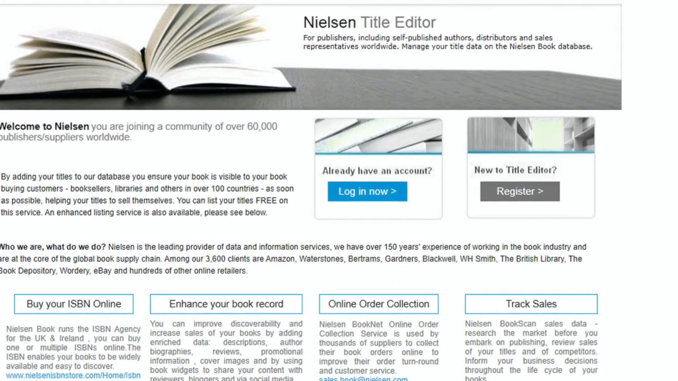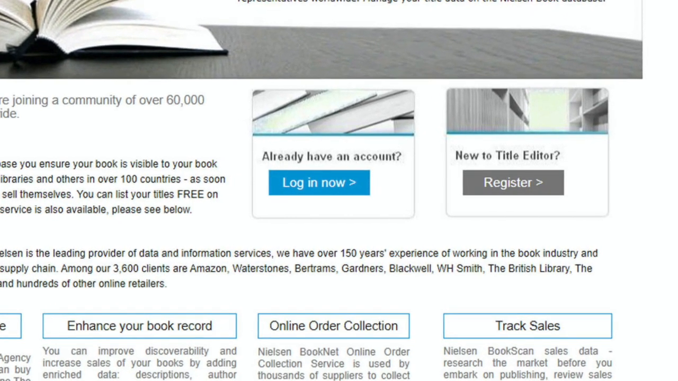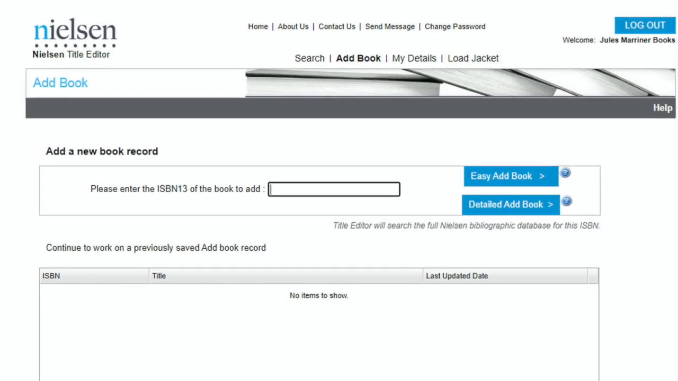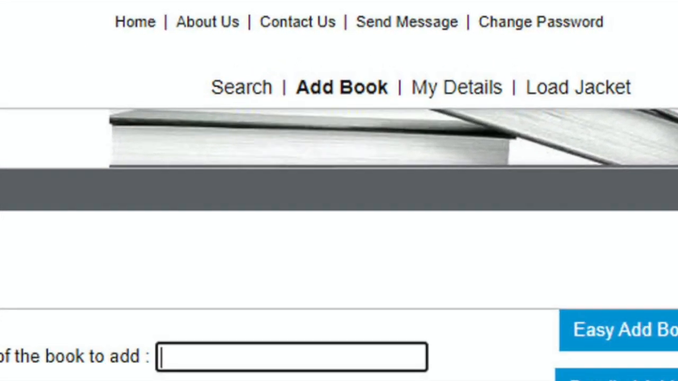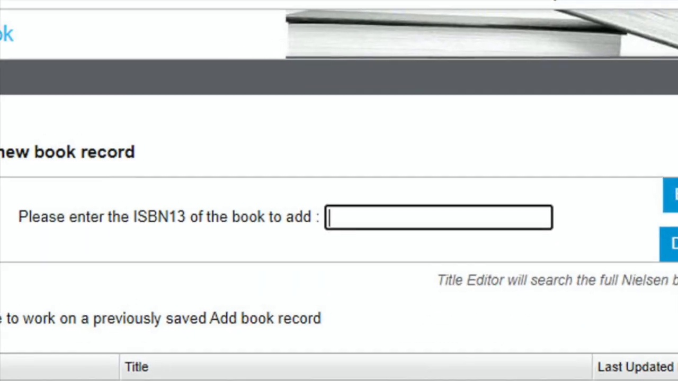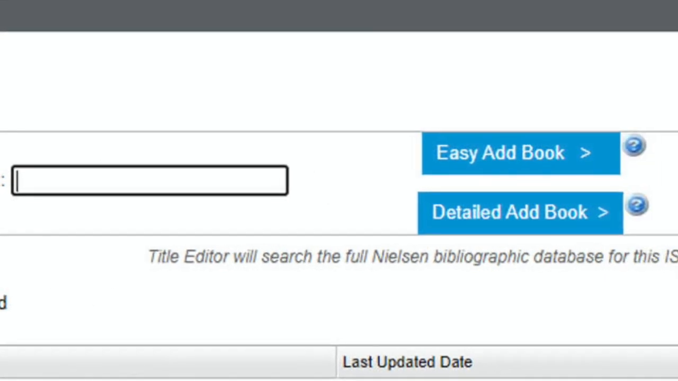The first step is to make yourself an account. So put in your username and make up a password and then log in. In one of the top menus you'll find Add Book, so click on that. Now you can add your 13-digit ISBN. You can then choose to either Easy Add Book or Detailed Add Book.